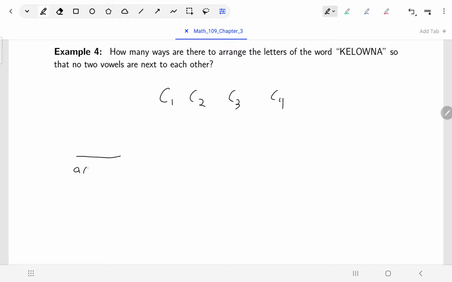My first task is going to be for me to arrange the consonants. And since there's four things and they're all distinct from each other, it should be 4 factorial ways for me to do that. Then next, I need to decide where are my vowels going to go.